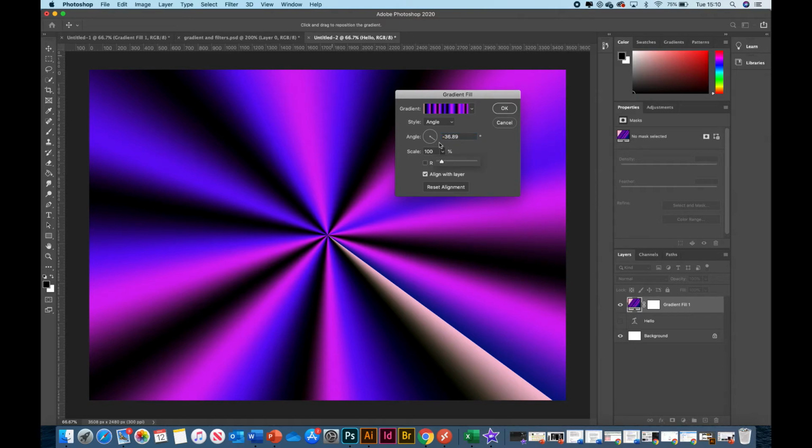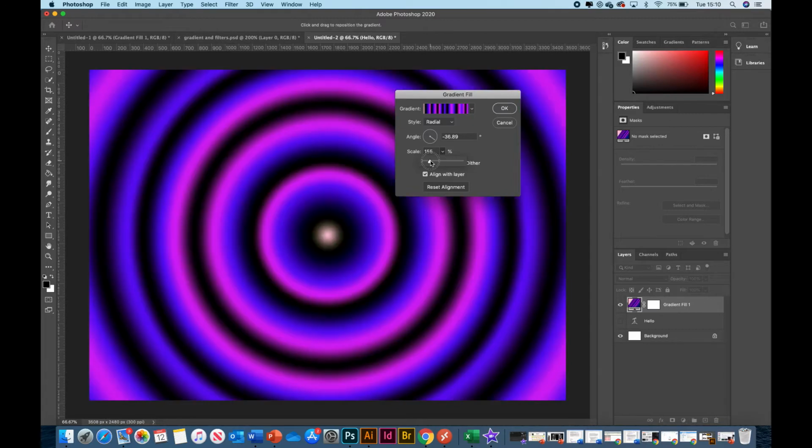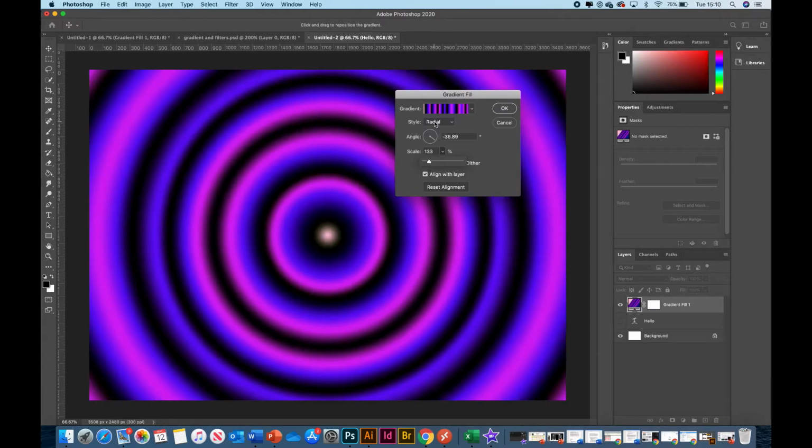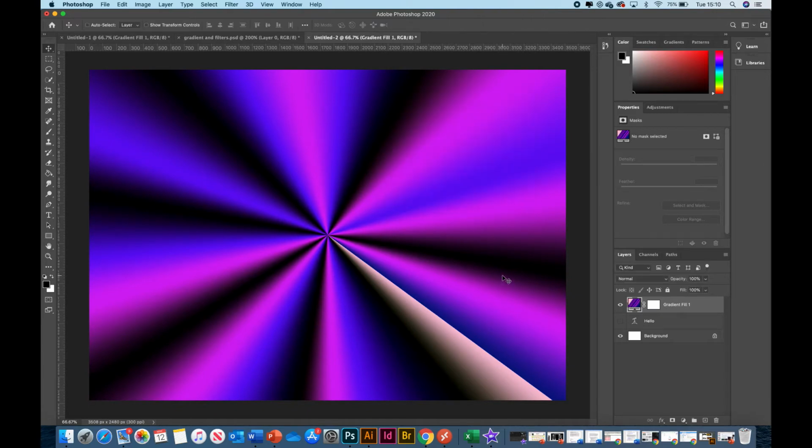You can change the scale. I'm not sure what the scale will do with this, but if I had, for example, the radial, changing the scale would make the circles either bigger or smaller. Okay, so I'm going to try angle this time. Let's try that one. Then press OK when you're happy with how that looks.